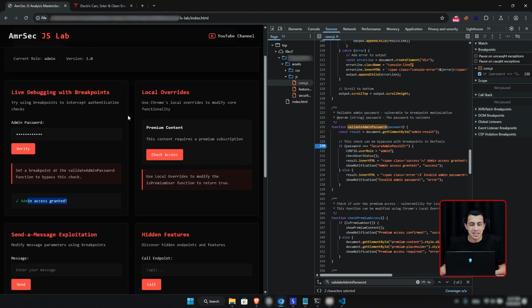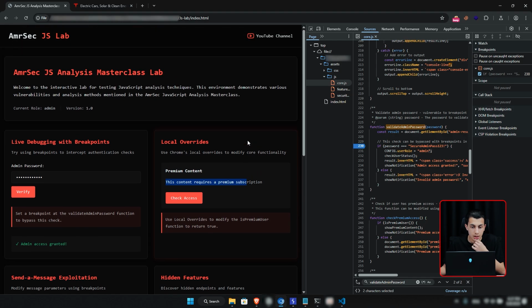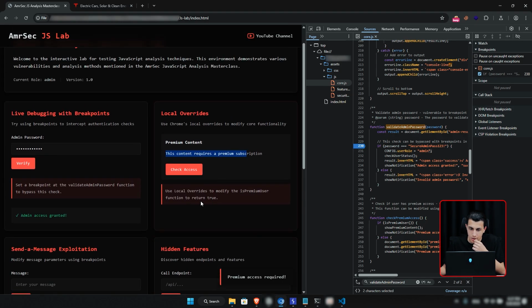So right now let's continue to the next part, and we have local overrides. Okay, so right here it's telling you to use Chrome's local overrides to modify the core functionality. Right now, here is premium content. This content requires a premium subscription. So if I check the access, as you can see, I don't have access to it.